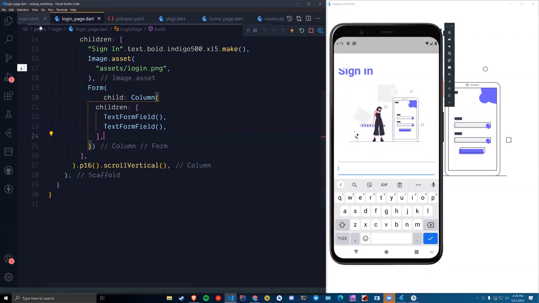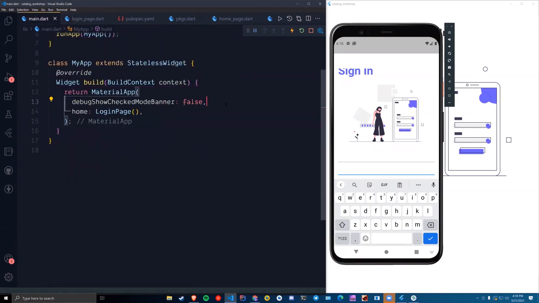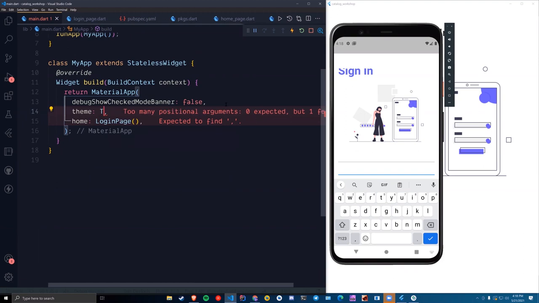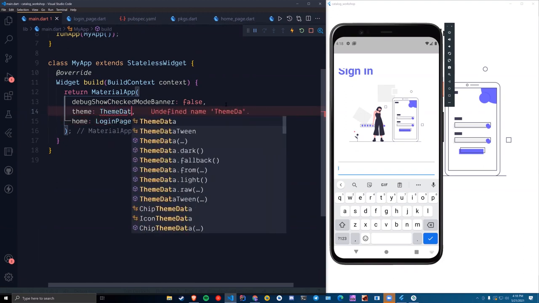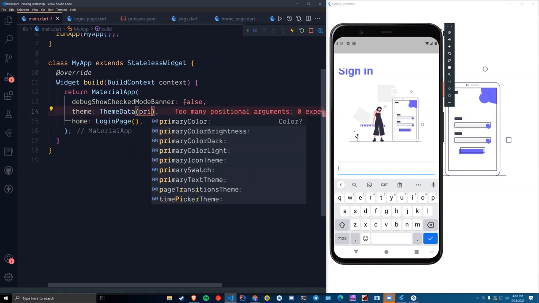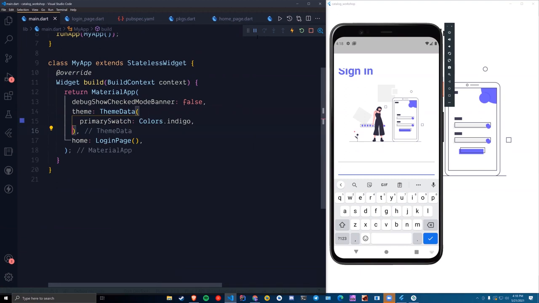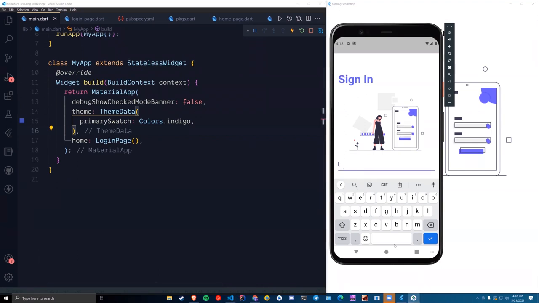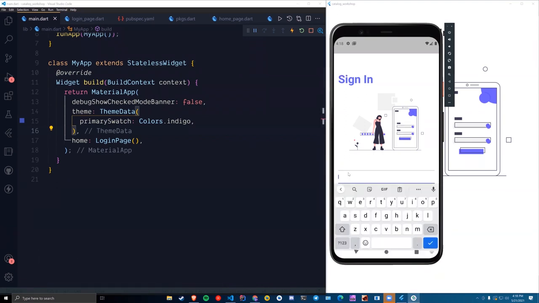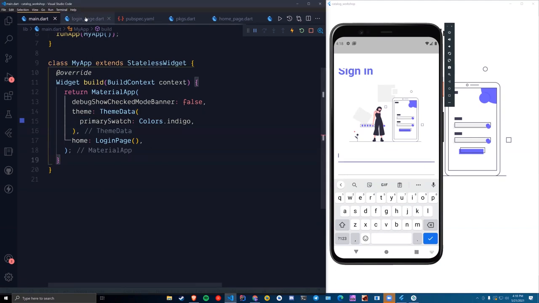What I'm gonna do also, guys, I'm just going to go back to main.dart and I just want to give some theme data over here so that I can set my primary swatch to, let's say, colors dot indigo, so that it can set the same color for me at a lot of places. So let's do a hot restart one time. And now you will see that we will get indigo kind of color everywhere, right? So this is also good.